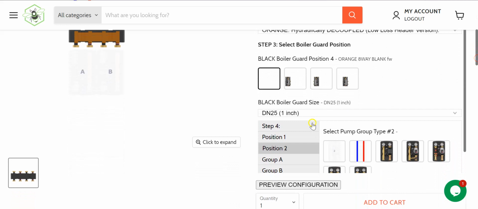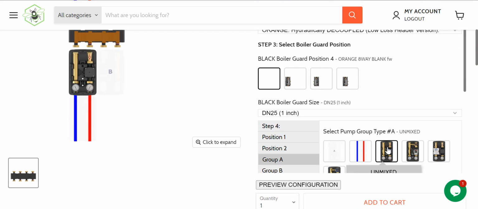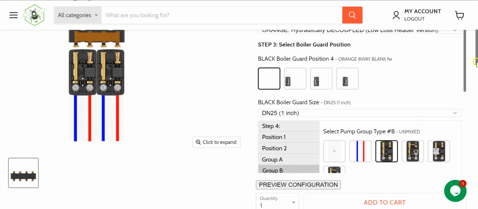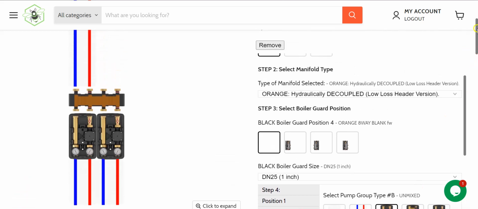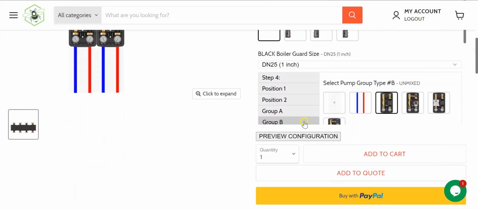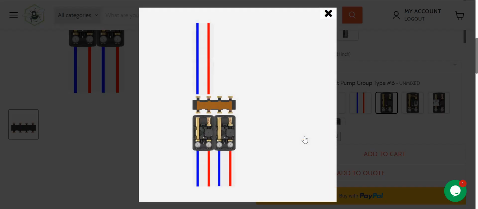And then we've got in group A, unmixed. Group B, unmixed. This is it. So this is, I believe, if I go to the preview configuration, basic setup, I believe the boiler is above here. So the flow comes down to the distribution manifold and we're pumping away downwards away from the distributor, the manifold, which is a low loss header in this version. There we go.